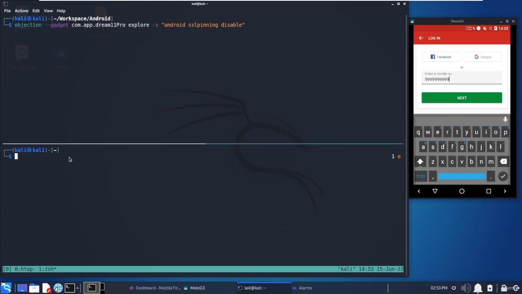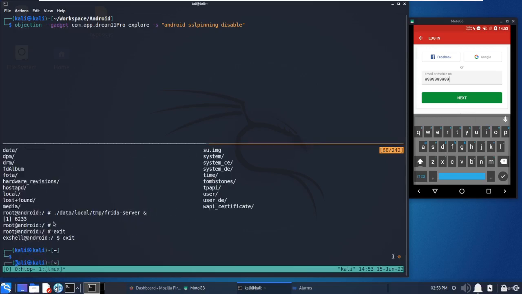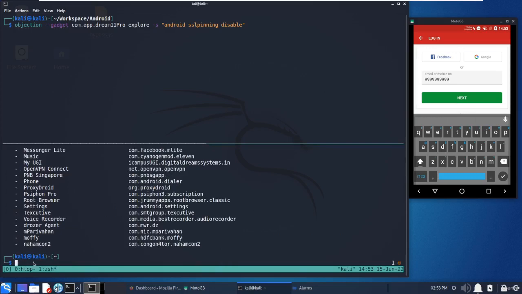Now let's see how we can get the package name. Simple commands over here. Simple frida-ps -Uai and grepping for dream11. So we can identify this Dream11 package name. Now if we don't specify this grep and we just run this, we can identify all the packages installed in our mobile device. All right.